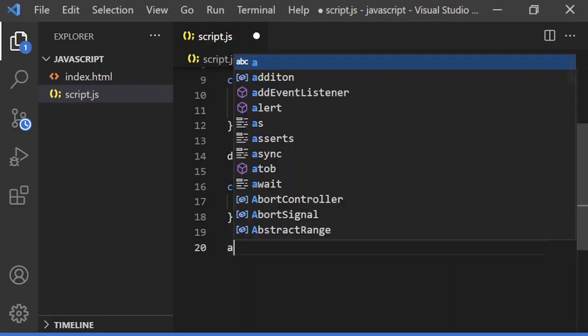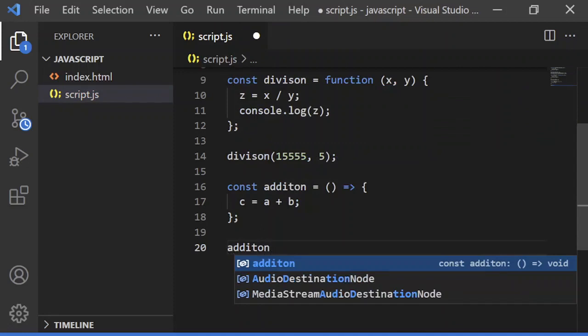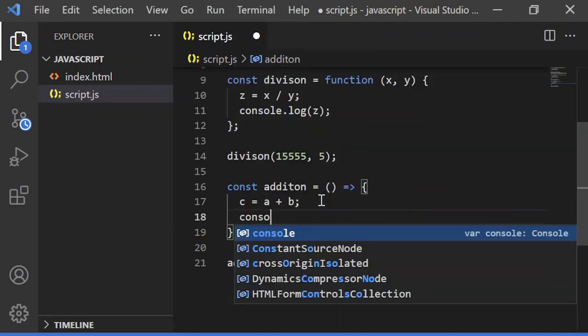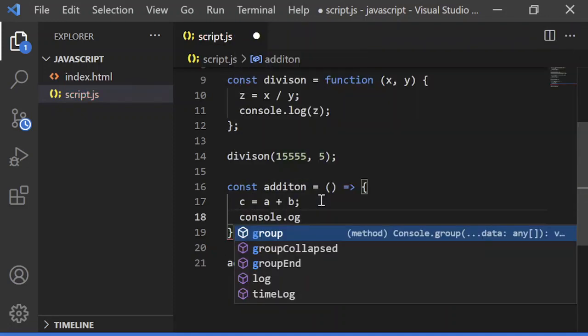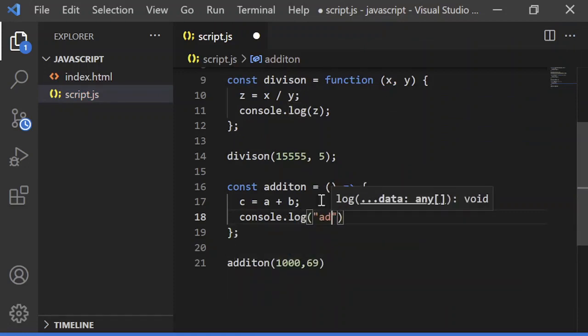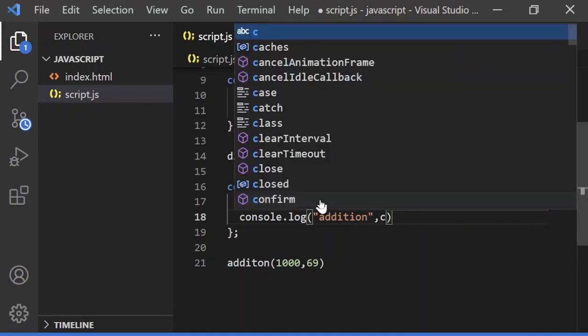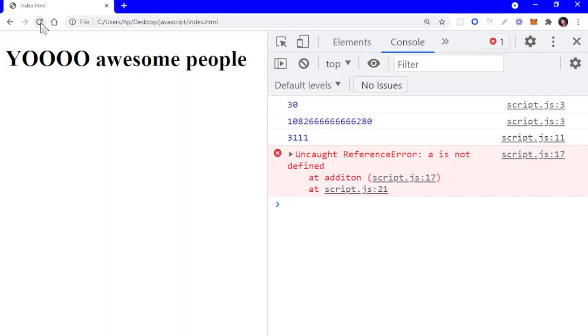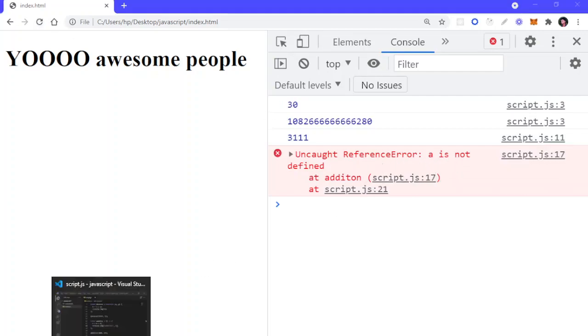Now I want to do an addition, so I can call addition, and I can give two numbers, 1000 and 69. Not plus, you have to put a comma here, and I have to console log this. So console.log, this is addition. Let me first write addition just for understanding purposes. So addition, and I can put a comma, then I can press c, and let me save it.